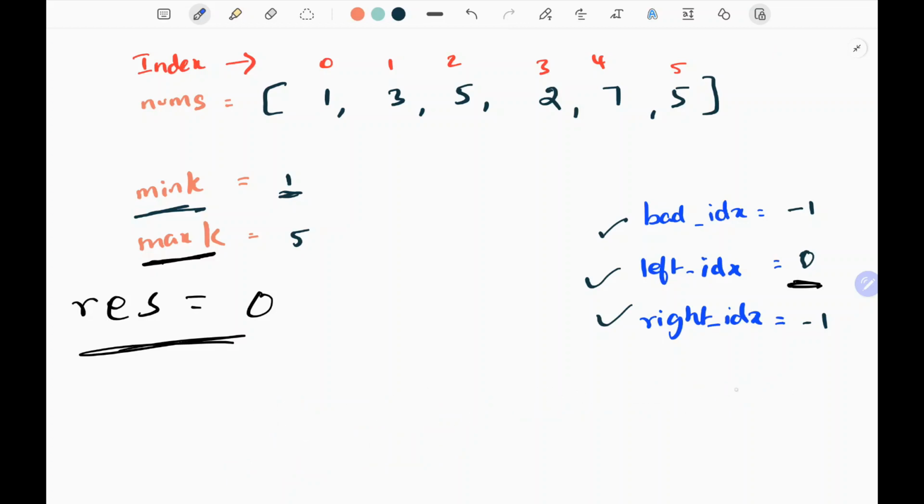So now I need to check whether it's equal to my min k. No, 5 is not equal to my min k, so my left index will be 0. Then I will check whether it's equal to my max k. Yes, it is equal to my max k. So I will update my right index as the index of 5.